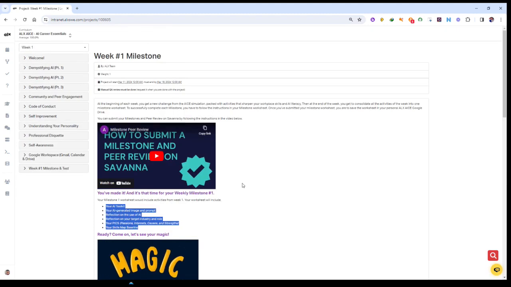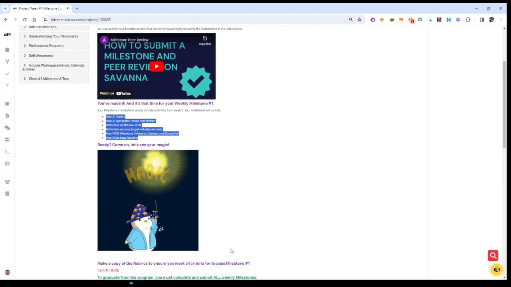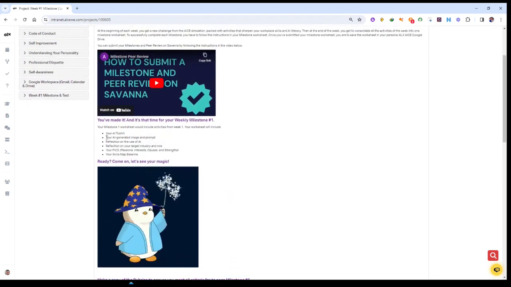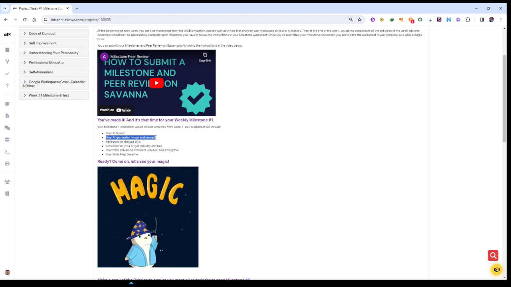At some point during all of these modules, there were prompts that you would have seen already that would take you to all of these activities. And so the milestone just collects all of them and submits them as one document instead of those multiple activities, right? One of those activities will be the AI generated image and prompt.